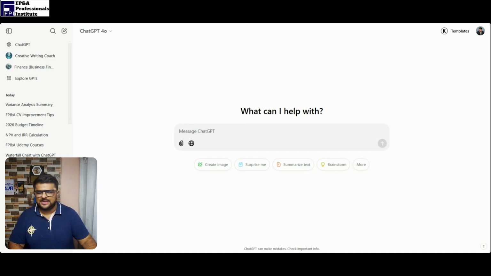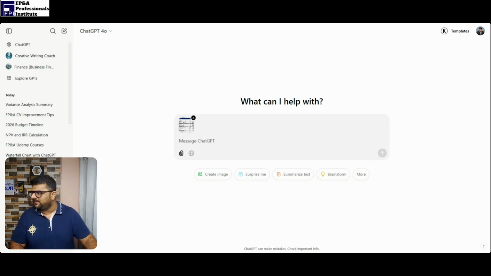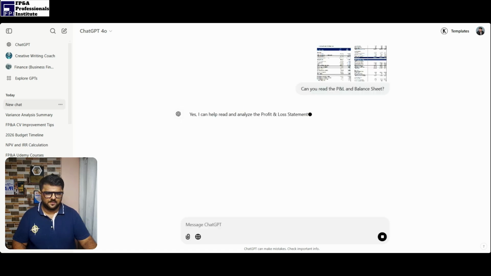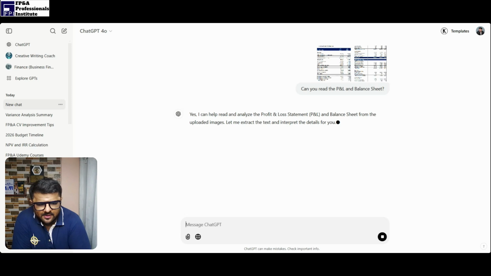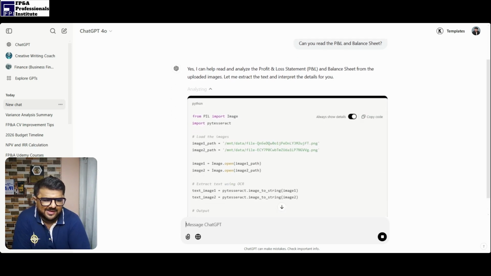Okay, so what I'll do is I'll bring the income statement and balance sheet here in ChatGPT. To be able to do that, let me just bring in the income statement as a picture, and next I'll get the balance sheet as well. So I am pasting the images of the balance sheet and P&L in ChatGPT, and I am asking it if it is able to read. Okay, and it says yes, I can read and analyze the P&L and balance sheet from the uploaded images. Let me extract the text and interpret the details for you.